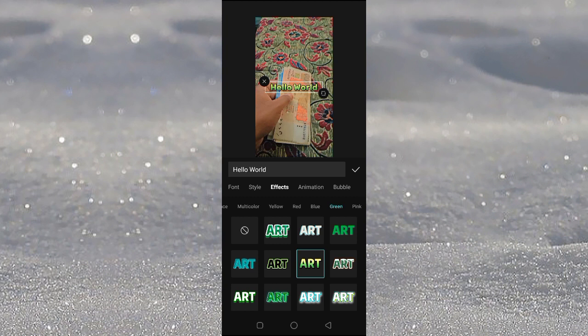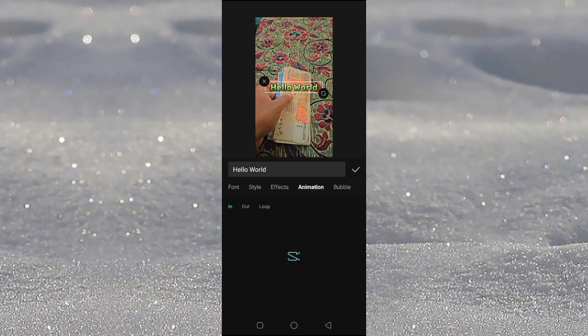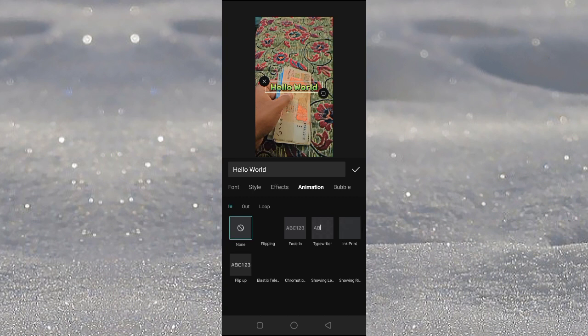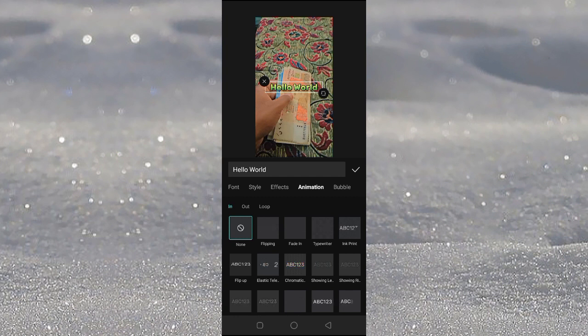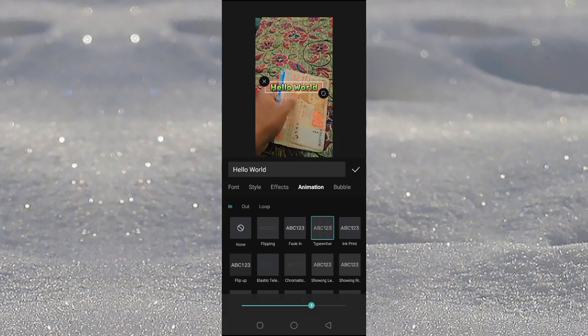The next option is animations. Okay, so if you tap on this animation option here, you can see three different animations here. The first one is in animation, then out, and then loop. So if you want to actually add some in animation here, we have different types of animation. Let's use this typewriter animation here. Click on it, and now you can see that this is the animation. This animation will apply on your text.